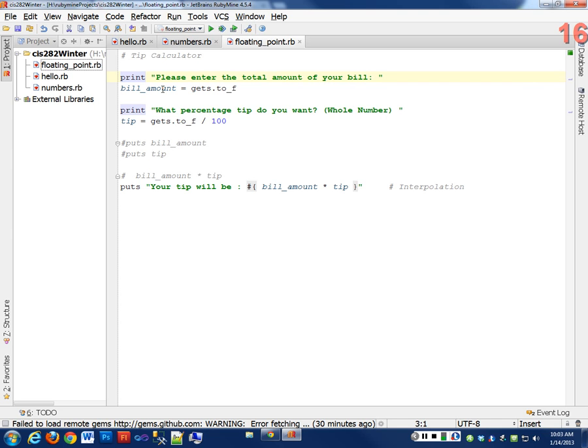How did you make it display your tip will be part? This part?